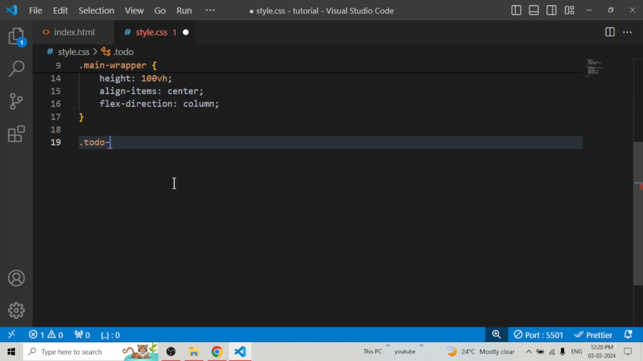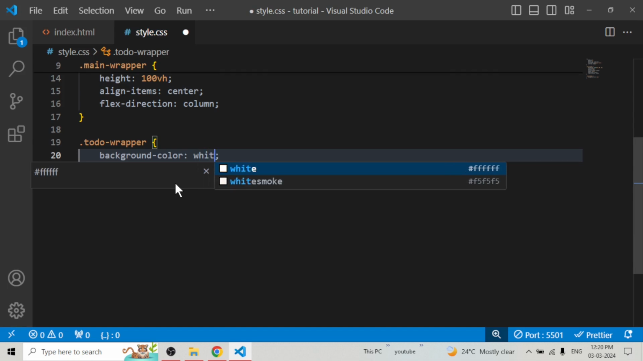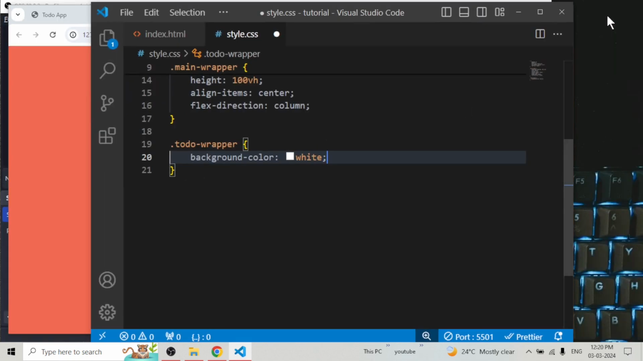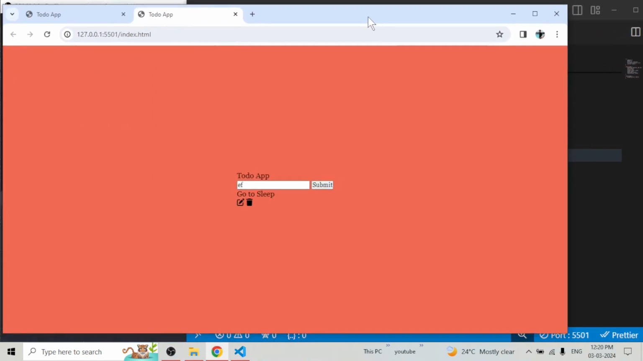To-do wrapper. I'll give the background color as white. Meanwhile, I will do one thing. I'll make it side by side so that you all can see how it actually looks.